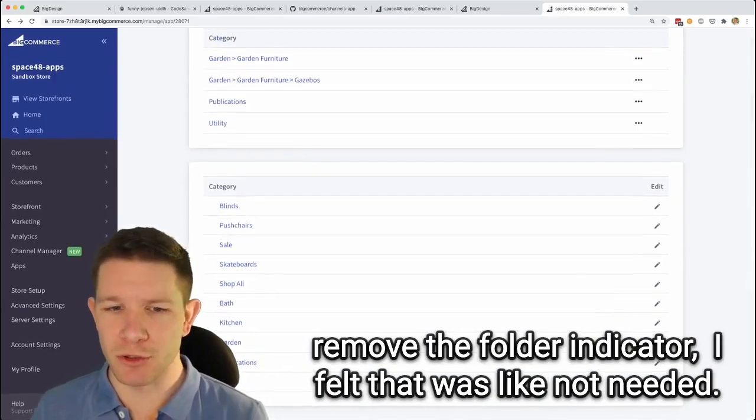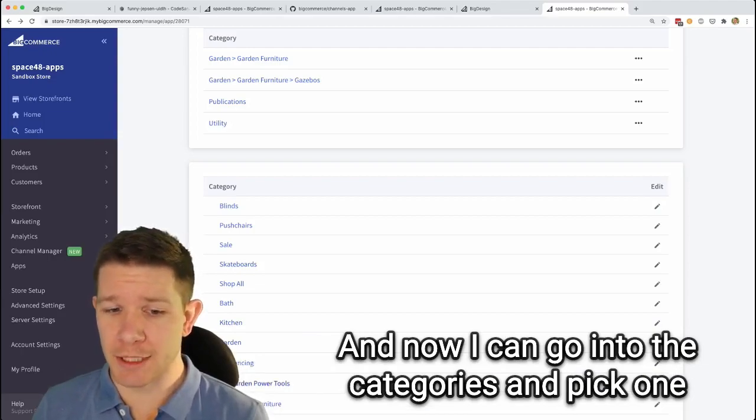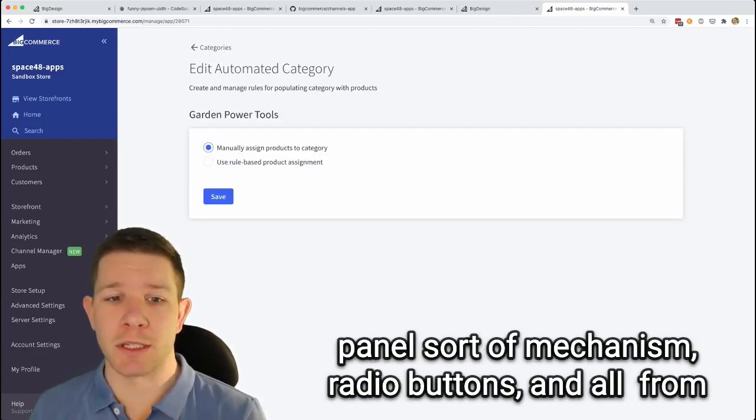I removed the folder indicator. I felt that was not needed, and now I can go into the categories and pick one and go to my next page. And we have our loading spinner, and you see the panel mechanism, the radio buttons, and all from the BigDesign library.